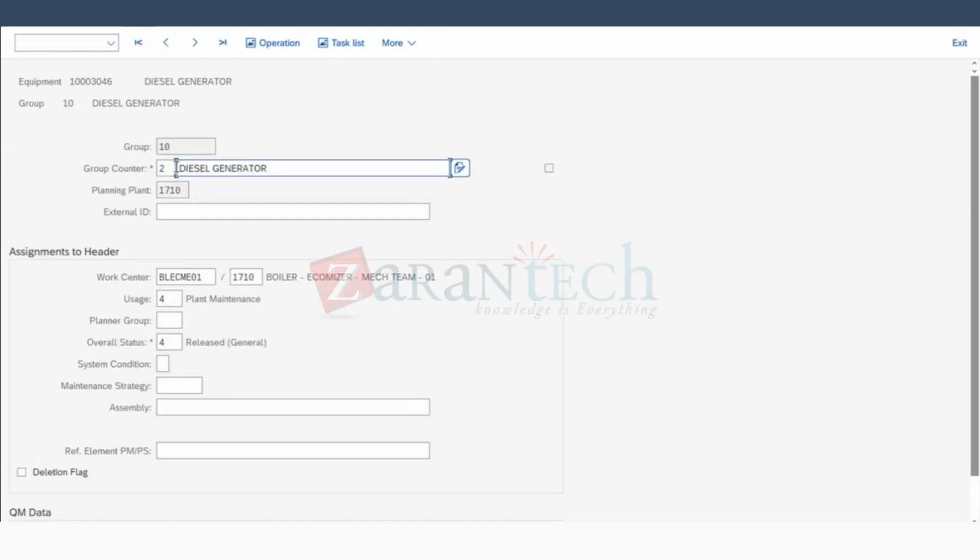Now here the first was maintenance of DG, right? Now I want to say maintenance of air filter, separately, meaning a set of operations related to maintenance of air filter only. At that time, again I'll go for the planner group, some other planner group. Okay, system conditions, not in operation, maintenance strategy. Okay, this strategy, go for your operations.